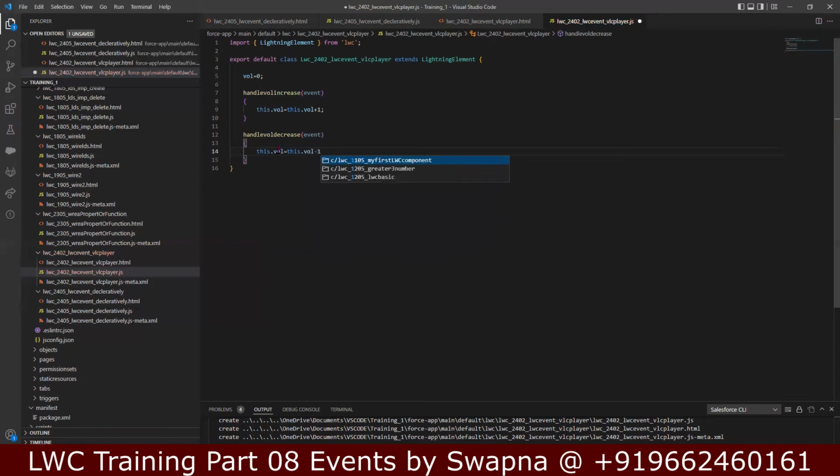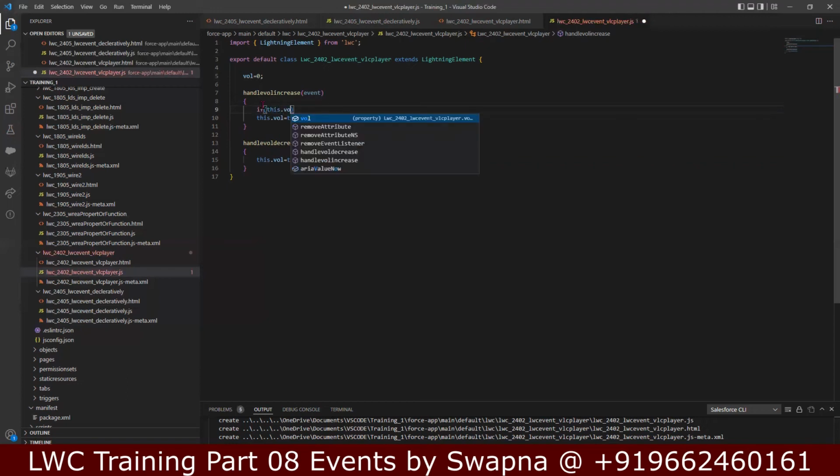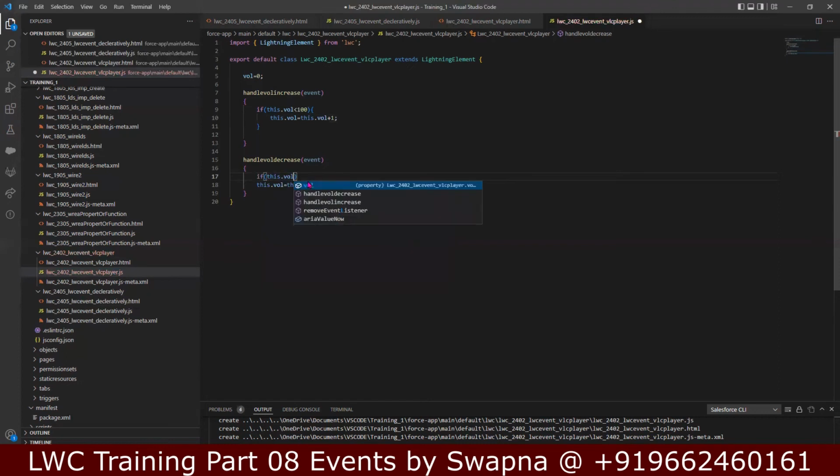Decrease by 1. But till when we wanted to do this? If this.vol is less than 100, then only increase it. And here, when to decrease it? If my volume is greater than 0, then only I wanted to decrease it.